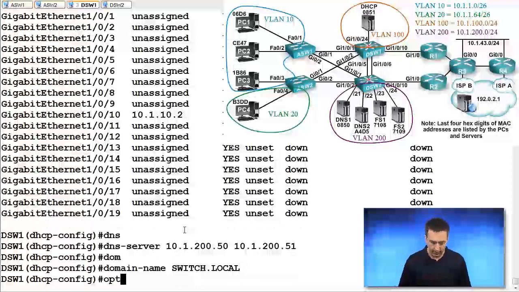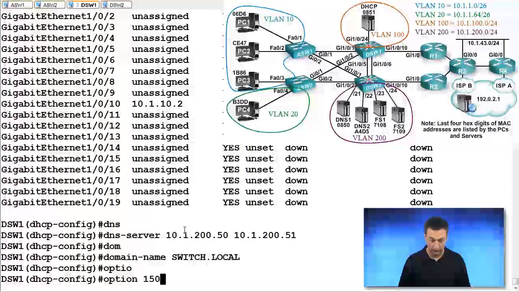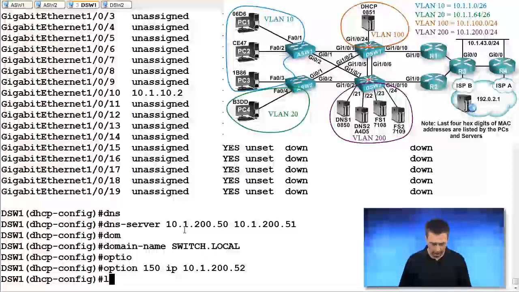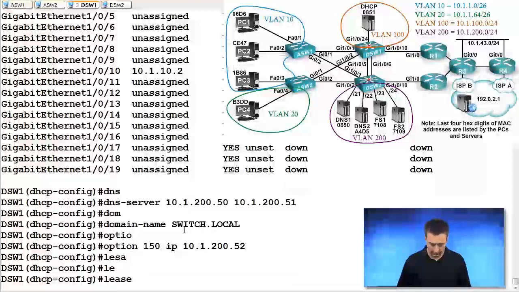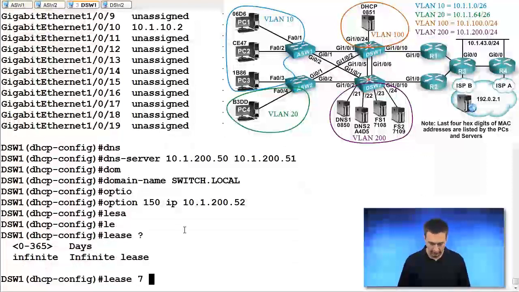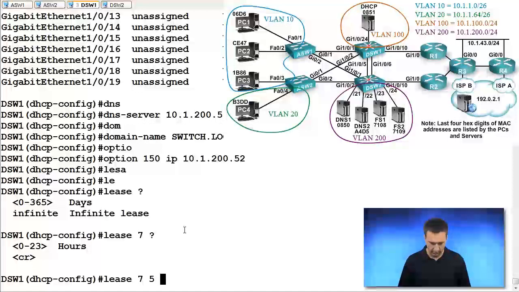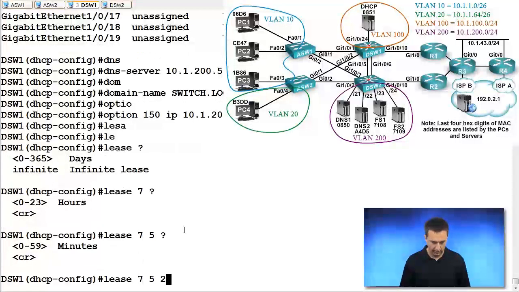And let's also add in option number 150, which is what, folks? You remember? TFTP server for Cisco IP phones, so they can get the configuration from it. All right, so 10.1.200.52 is our TFTP server, which is file server 1. Oh, and let's set up a lease as well. So let's do 7 days, 5 hours, and 26 minutes.